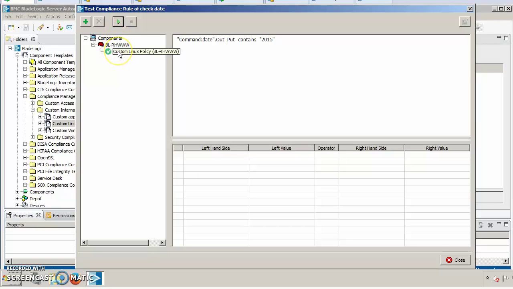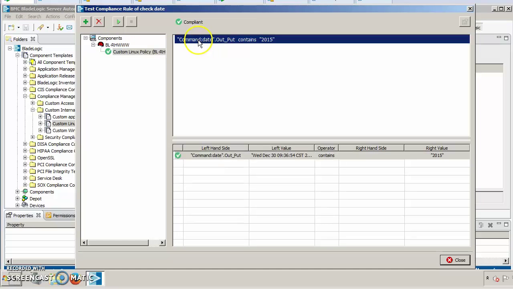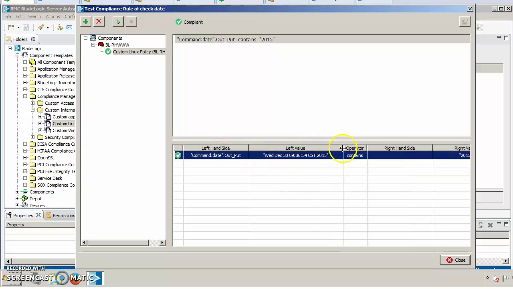So we see that this came back a success, which means that it's compliant. If I click on the command here, I can actually see what the output was, right? So this is what the command returned, and my rule said that it should contain 2015, which it does, and therefore my rule is compliant. So this is how you use custom arbitrary commands within a compliance rule within BSA.